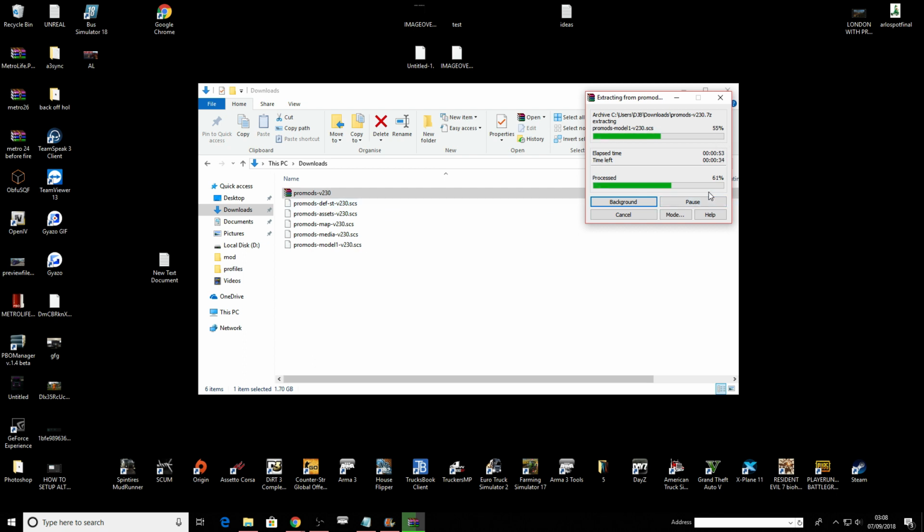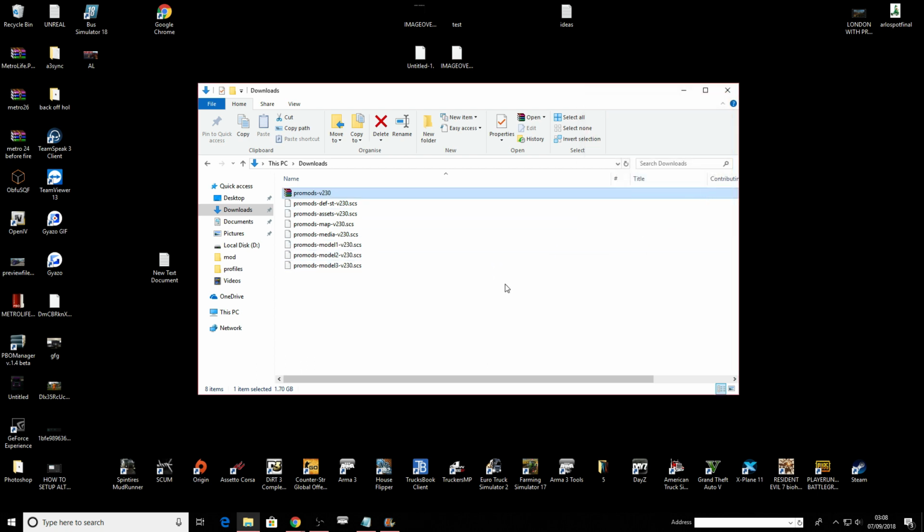So we're nearly there, just extracting this 1.7 gig. And we need to copy all these SCS files over to our Documents Euro Truck Sim folder. We'll do that as soon as this is done. 75%, nearly there. But if you don't want to pay the 99p, you can download these one at a time, and once you've got them all here, it's the same process. Nearly done. It's currently 3 o'clock in the morning, guys, if I'm being quiet.